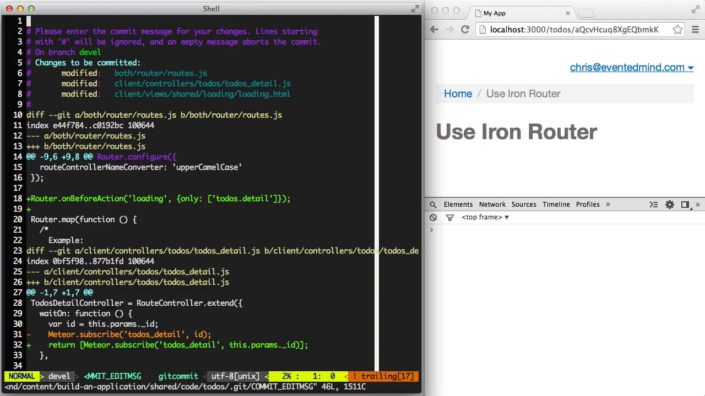In this video, we took a closer look at how route controllers work and how the waitOn function can work in combination with an action function or with hooks. And then we looked at how we can add the out-of-box loading hook to one or more controllers.